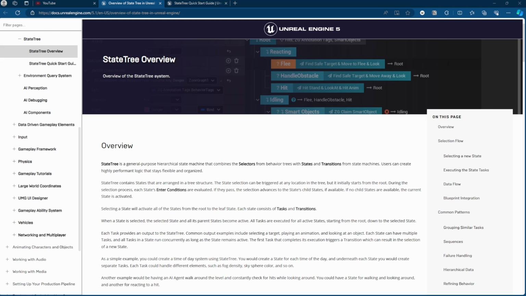In this long video, I want to show you guys just how powerful state trees can be for your own projects. Jumping into this documentation here, we're in the Unreal Engine documentation website. We have the state tree overview. It says here that state tree is a general purpose hierarchical state machine that combines the selectors from behavior trees with the states and transitions from state machines. Users can create highly performing logic that stays flexible and organized.